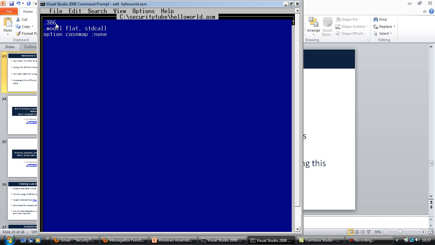Okay, so the first line is an assembler directive which tells the assembler for what family we are programming. So we are telling it to use the assembly language for the 386.